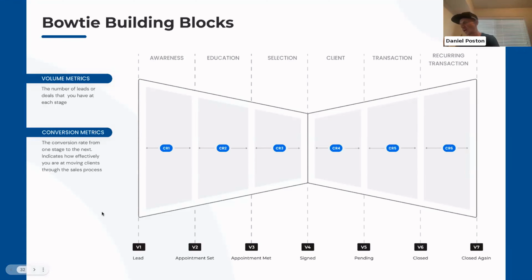Now, the next set of metrics you need to track are conversion metrics. So how is your team converting from one stage to the next?